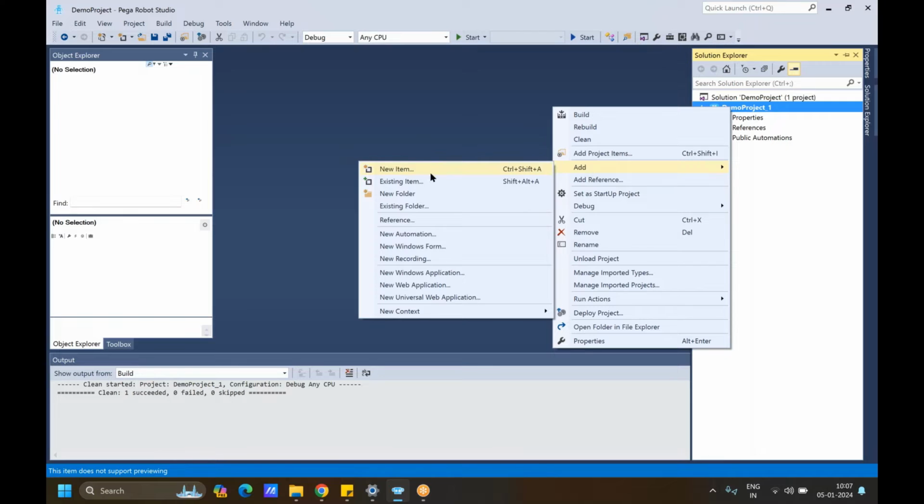Here you have new items. If you click on new items, you will get all the items present in the Pega Robotic Studio. Apart from that, you can add existing items. Let's say you have a reusable automation file, and also a reusable script. Some things will be reusable in our coding industry, right? So that can be added as an existing item.